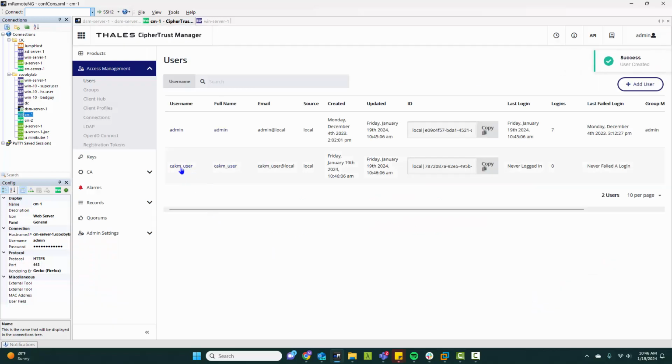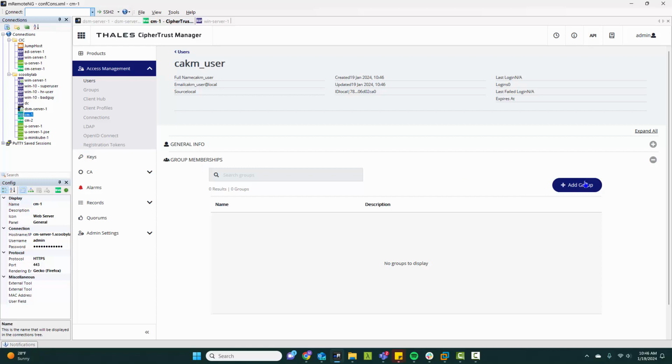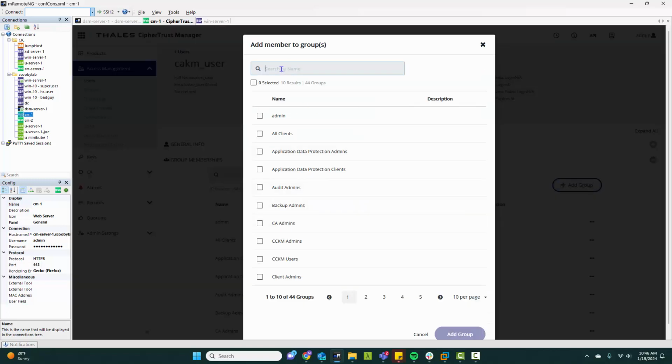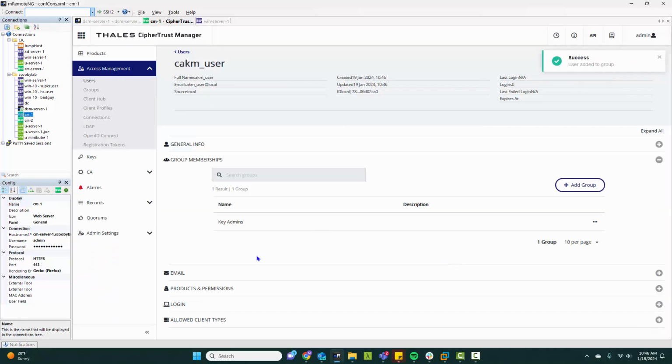In order to manage keys, this user needs to have access to keys. So if I go to group membership, I'm going to add a group. This is a group of permissions, and I'm going to give that user permissions as a key admin. And now that user can create and rotate keys for the SQL Server instance. That's the only prep that's required on the CipherTrust Manager side.